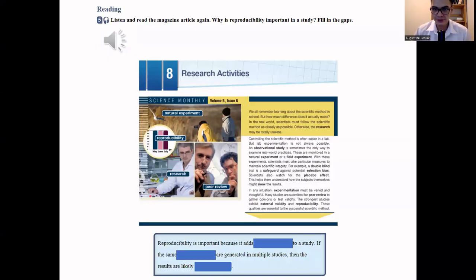For the first listening activity, I want you to listen to the audio clip of the passage we've been using for the warm-up, right? And after you listen to the audio clip, I want you to complete this incomplete paragraph down here. It says, reproducibility is important because it adds blank to a study. If the same blank are generated in multiple studies, then the results are likely blank. Okay, so listen to the audio clip, pause the video, fill in the blanks yourselves, and once you're done, resume the video and we will go through the answers together.